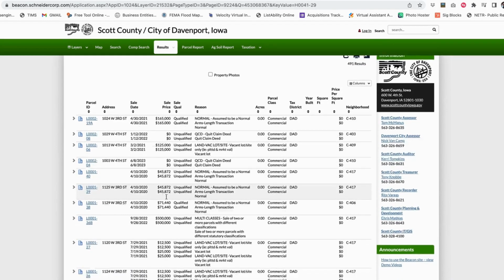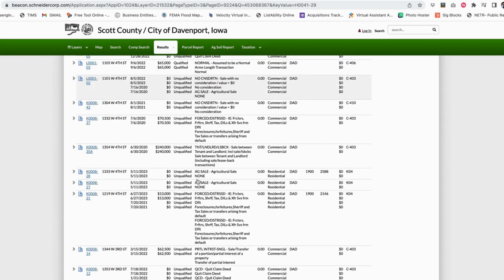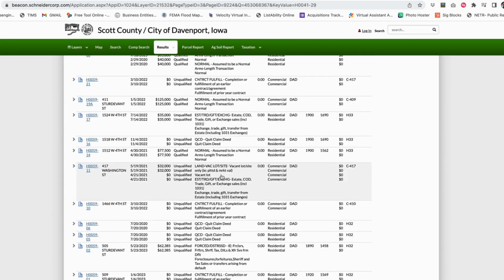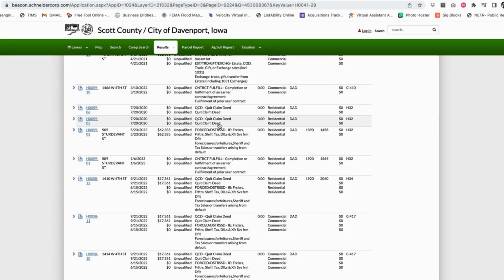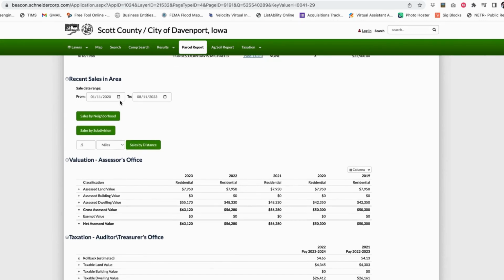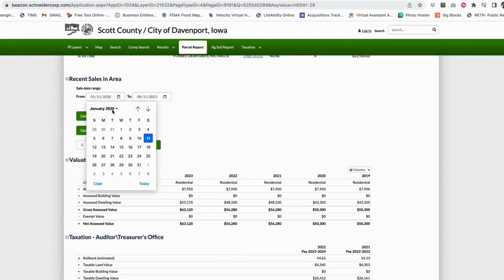Okay, so here we go. This is everything, then half a mile for the last 3 years. Again, it's a lot of results, so I'm just going to narrow it down by date now. And sometimes it just takes a little trial and error. So if you don't get any results, maybe go back a little further.